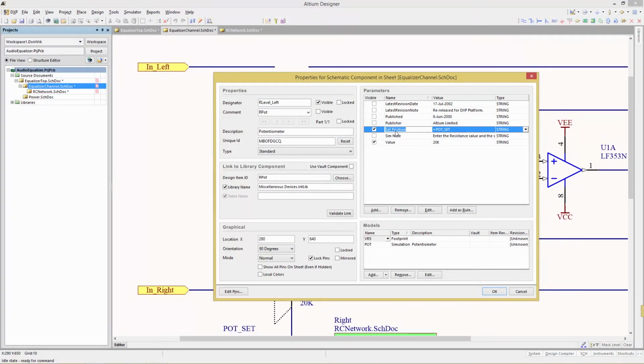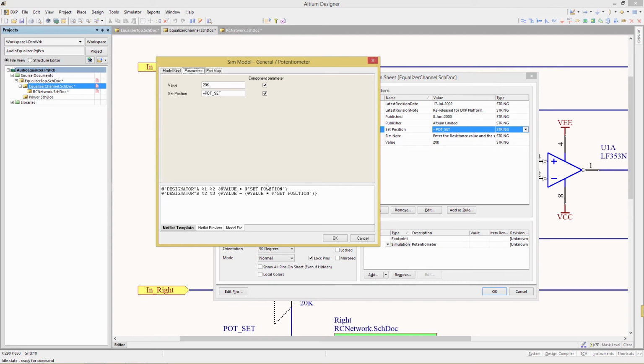Now, going back to the equalizer channel schematic, if I double click on the potentiometer, you'll notice that the set position is referenced here in the parameters. So that is where the reference is over here. If we go down to the simulation model and go to parameters, we'll see that the value is 20K and the position pot set is set over here.